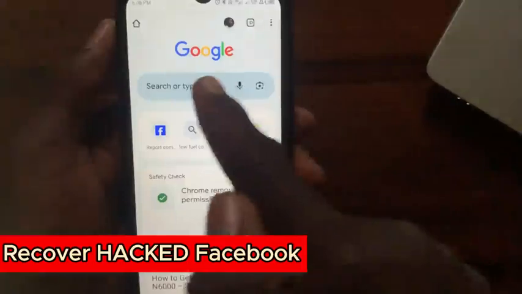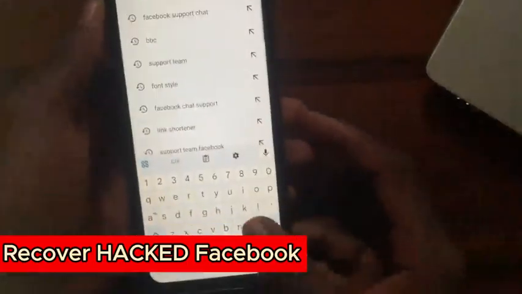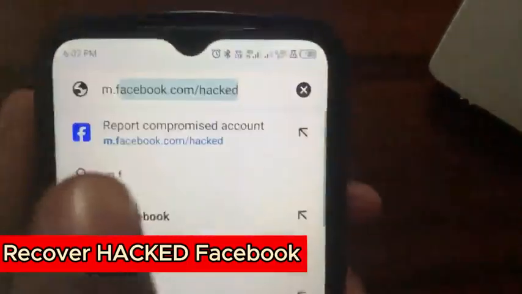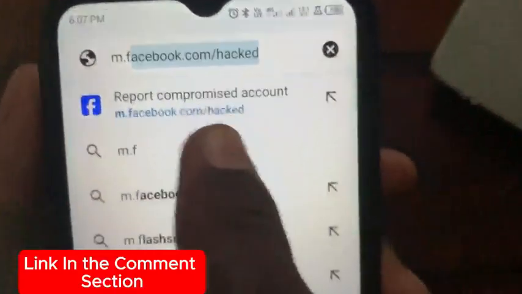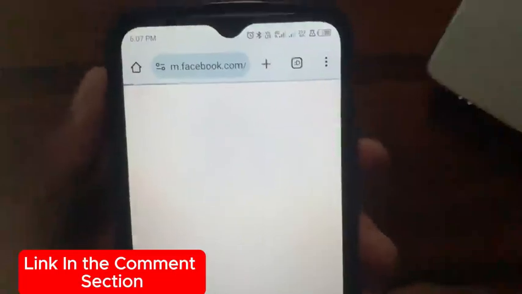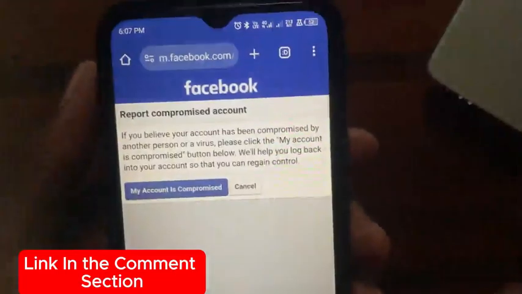After you open your browser, tap on the search and search for this: m.facebook.com. Here it is now, m.facebook.com/hacked, this one. So tap on this first link. I'll give you the link in the comment section of this video.